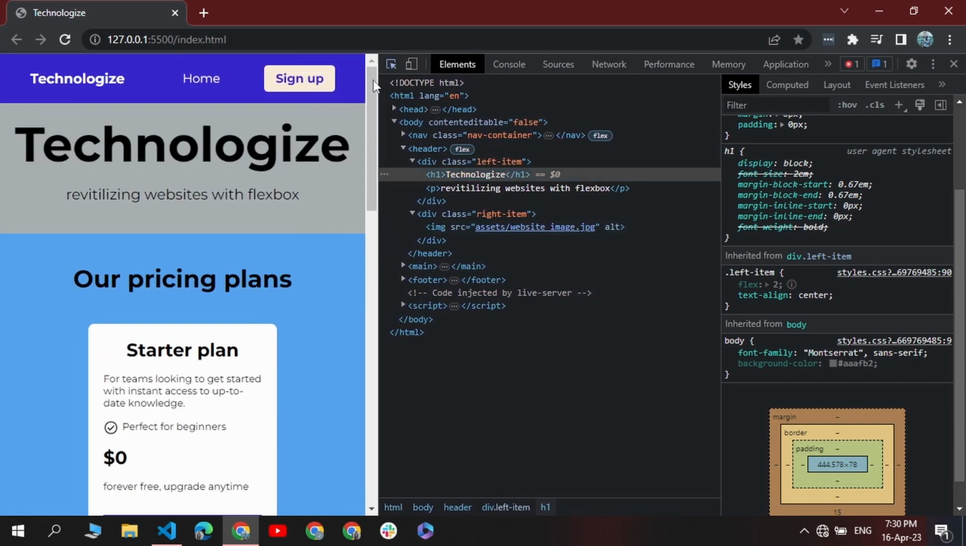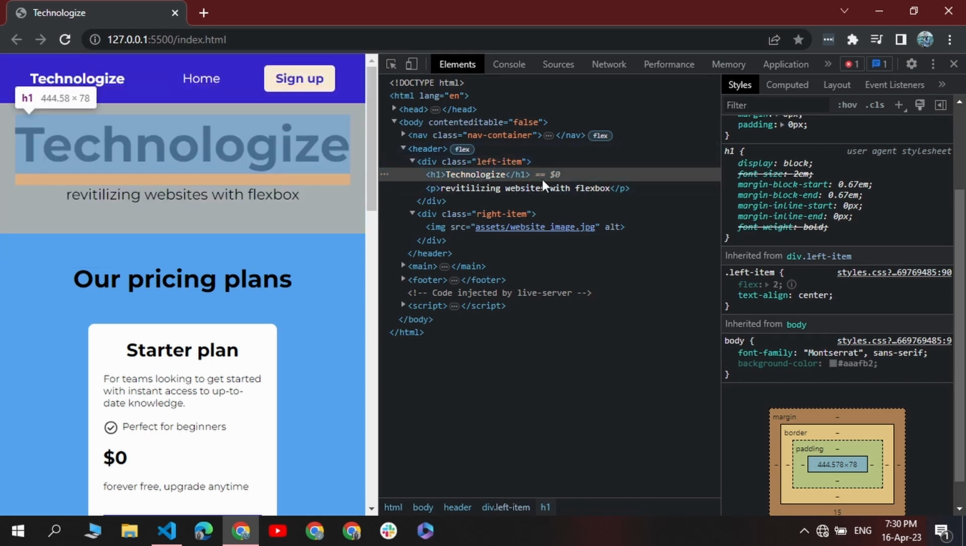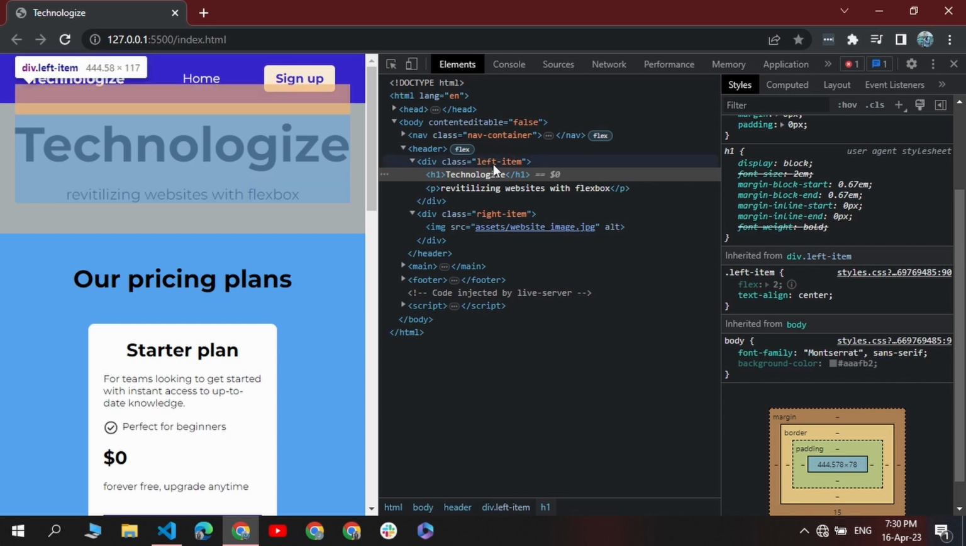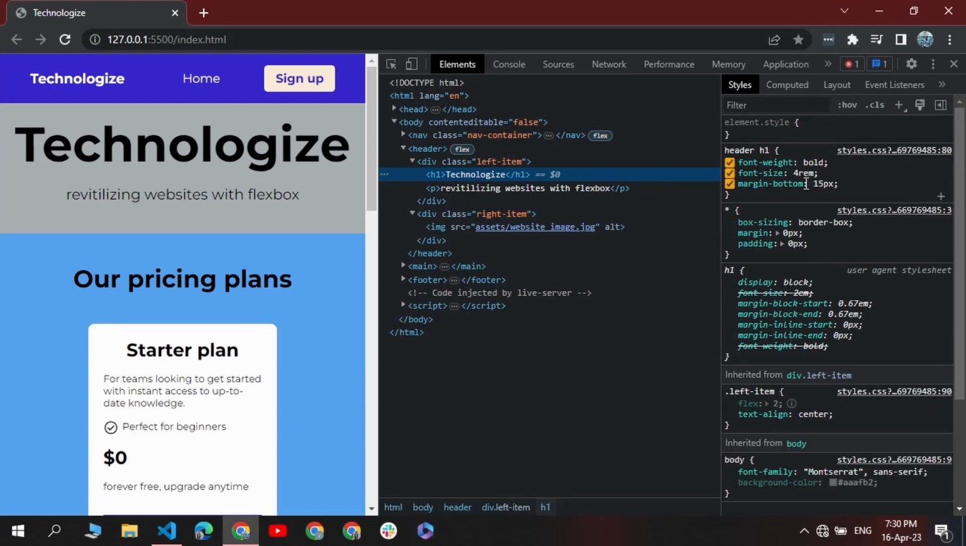So if we click here and inspect technologize, we are going to observe that this technologize is inside this left items div. And if you come to the styles here to the right, we notice that it has 4 rems. 4 rems means 4 times the root font size, and that's why it looks very big when compared to the others, because it's 4 times the root font size, which is 16 pixels. So the font size of this technologize is, in other words, 4 times 16. So what we want to do is reduce this font size.